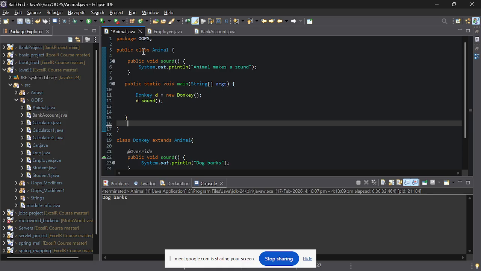The getClass method is used to get the class of the object. Then toString is used, instead of printing the object address, to print the object values. And hashCode will create a unique id. The equals method is used to compare two objects. If the two are equal, it will return true, or else it will return false. Then notifyAll and the like are methods which will be discussed in threads. Okay, this is about object class.